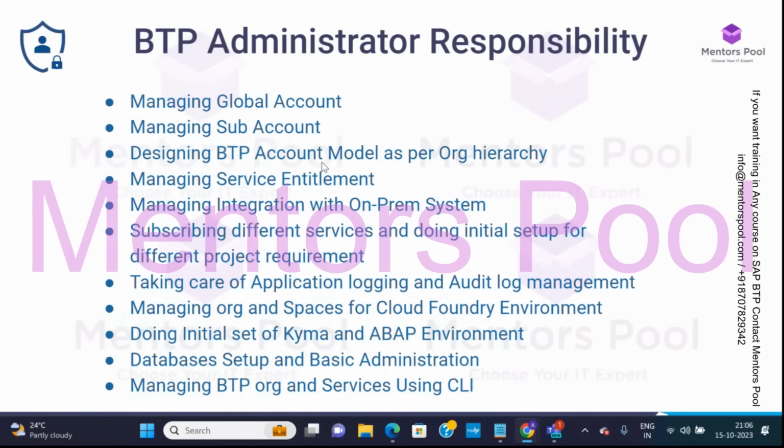Designing the BTP account model and org hierarchy, this is admin job. Managing service entitlement, this is admin job. Managing integration with on-premise systems, admin job. Subscribing to different services and doing initial setup for different project requirements is admin job. Taking care of application logging and audit management. Managing orgs and spaces for the Cloud Foundry environment. Doing initial setup of the Kyma and ABAP environments as well as the Cloud Foundry environment. Database setup and basic administration.